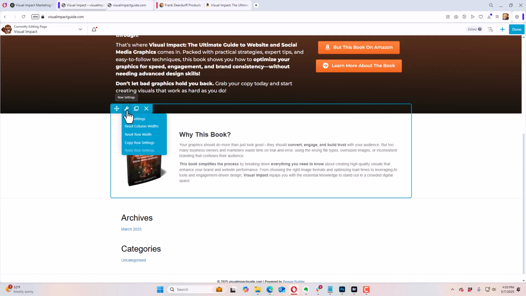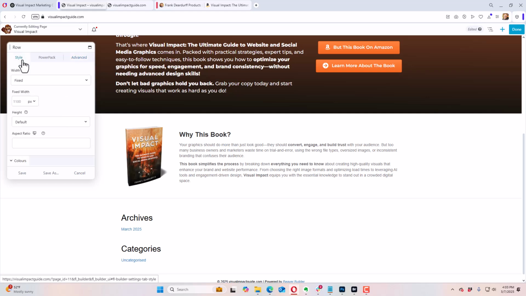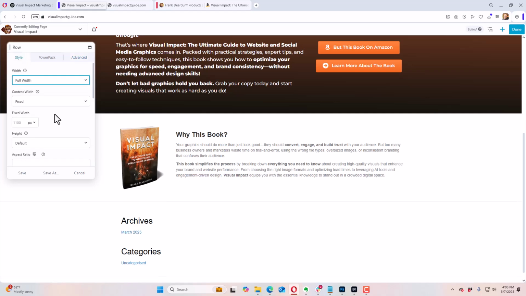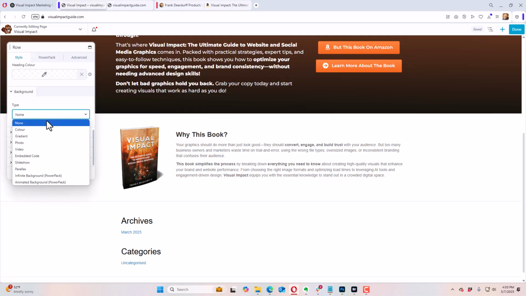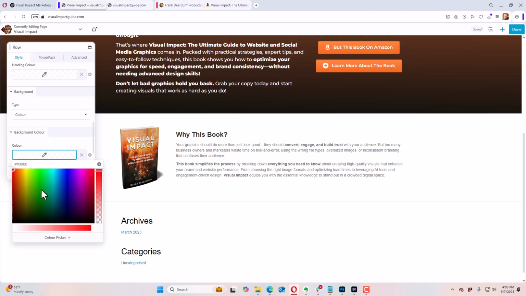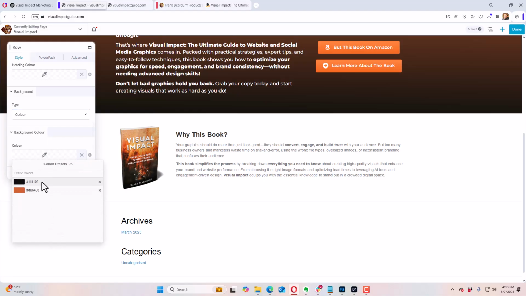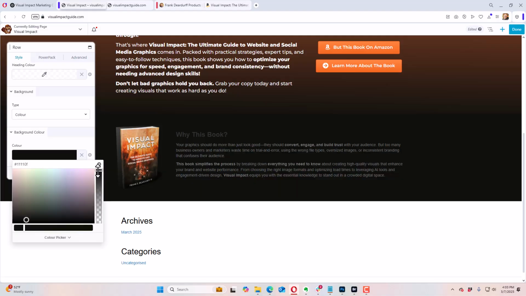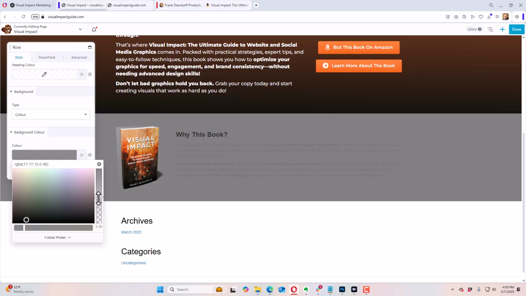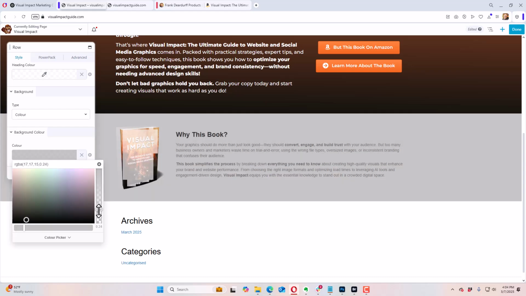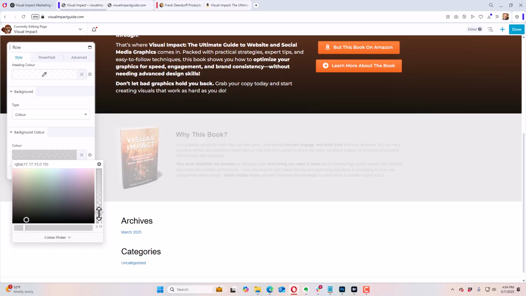Now for the background of this one, I'm going to go to row settings, and again, style, full width. That just expands it out a little bit. And I'm going to do something a little different with this one. We're going to do a row background, and for the background, just a solid color. Let's see, the color picker, grab that one there, and I'm just going to do a variation of that, because I want it to be fairly light. I want to go lighter than that even. That looks pretty good.